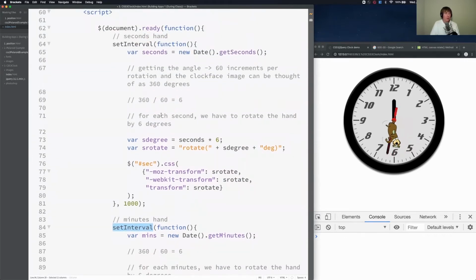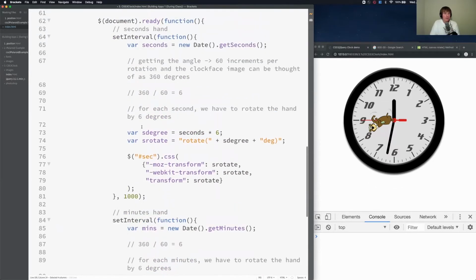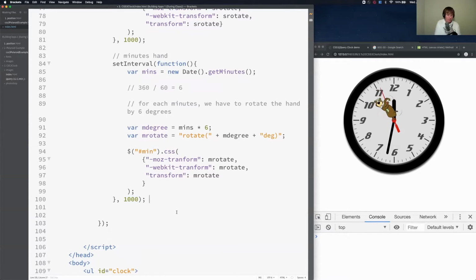In addition, they're all independent of each other. Because honestly, for seconds, I need to check frequently. But for minutes, maybe I don't need to check every second. Maybe I can check every 30 seconds. So I can have these independent from each other and use less resources. And for the hours hand, maybe I check every 15 minutes. You don't have to check every second. But in this example, we're just going to keep it simple. We're going to have each one check every second.